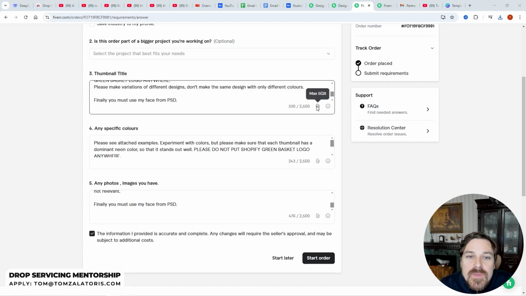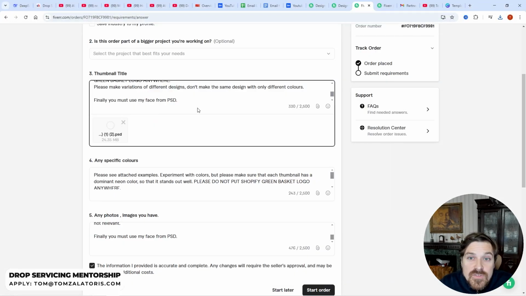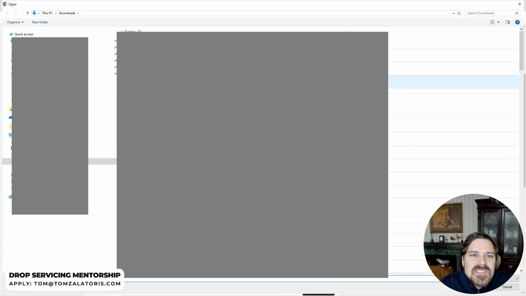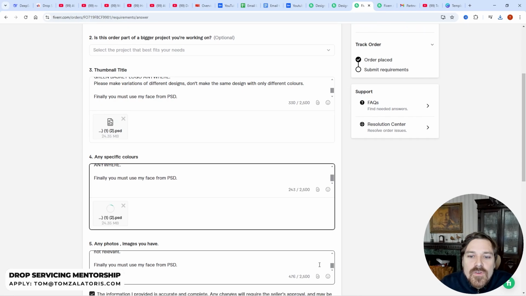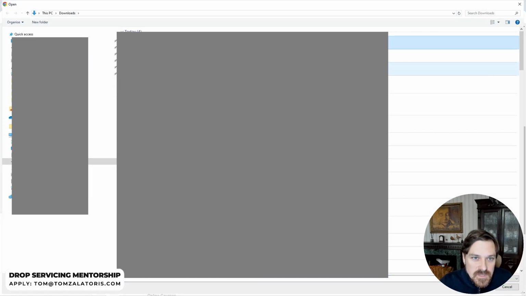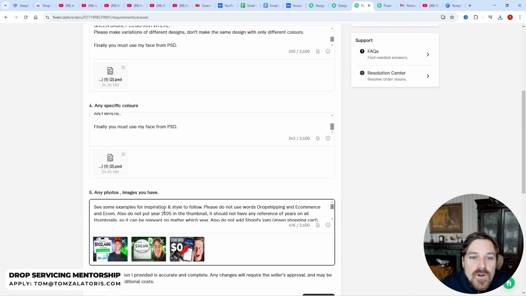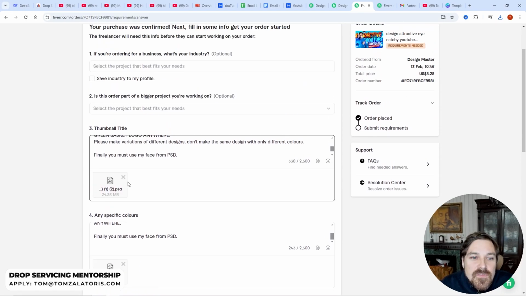This is very, very important, because if you don't do that, then your supplier will not know what is the style of your client. Here I'm adding these examples. I'm going to add some of these examples that I found, and that is it. So we've got this. I've added the face of me. So typically it's going to be your client's face.